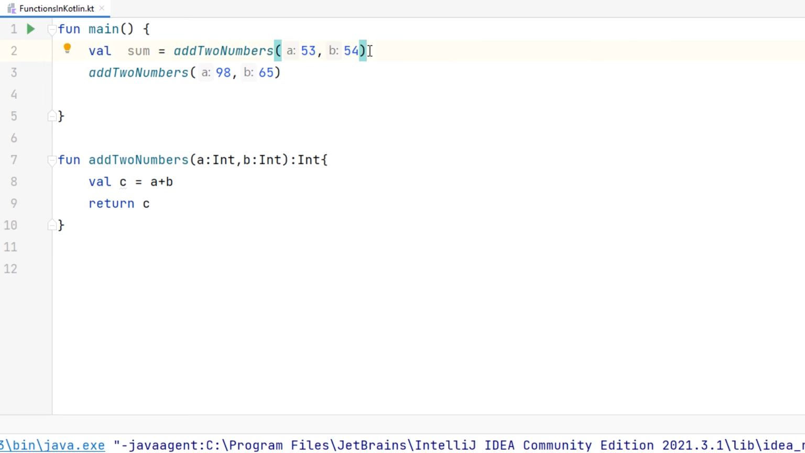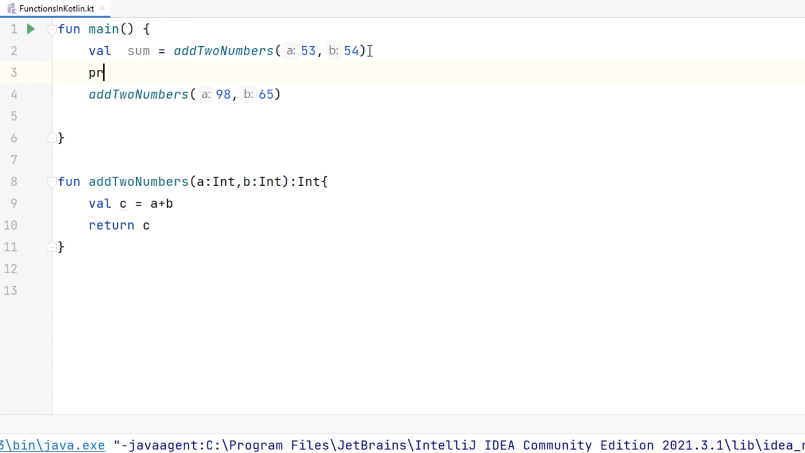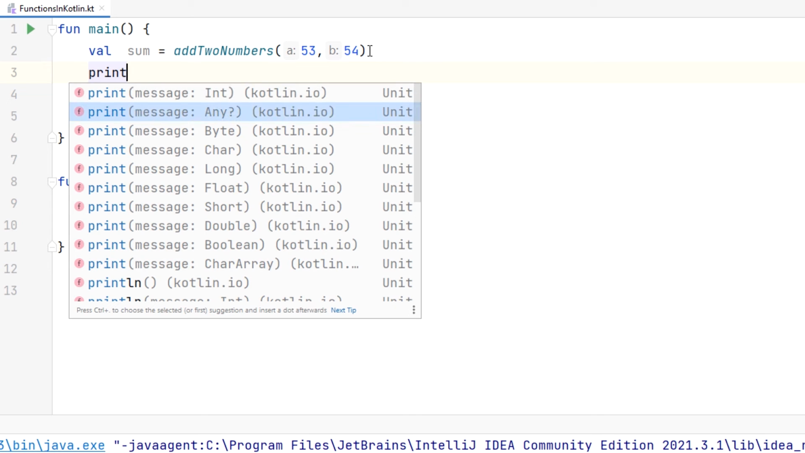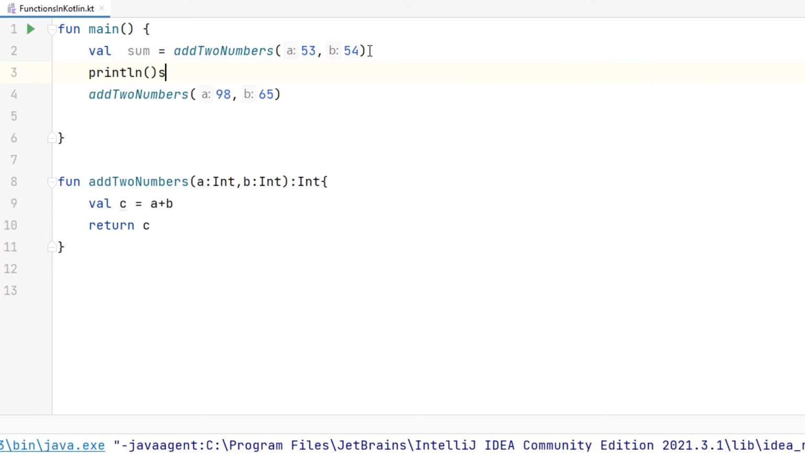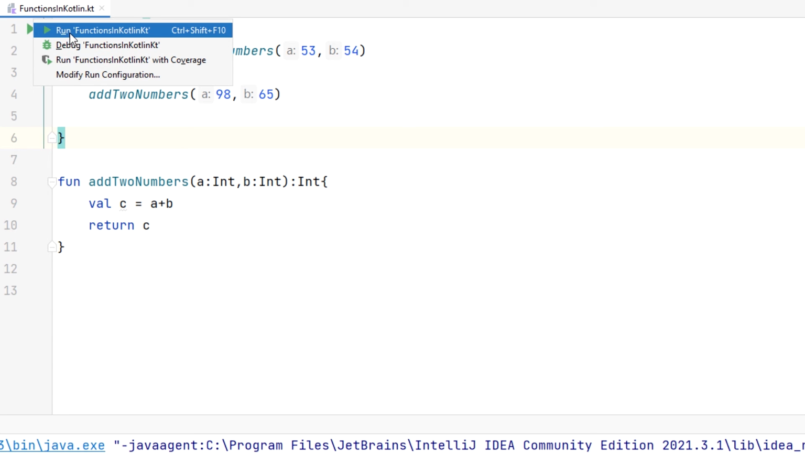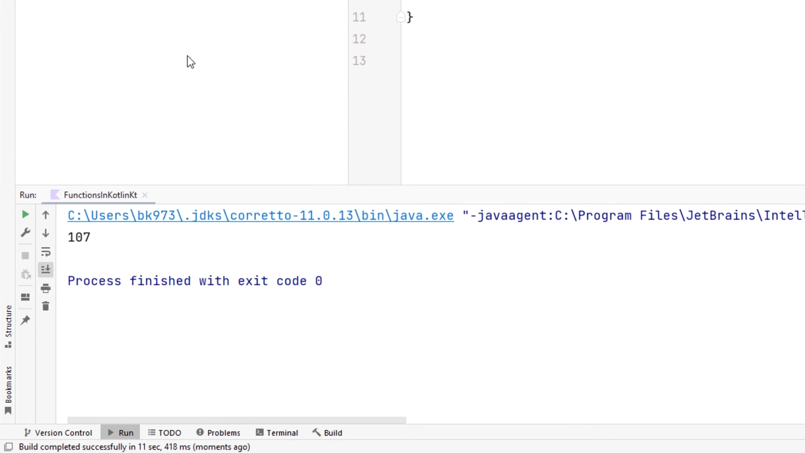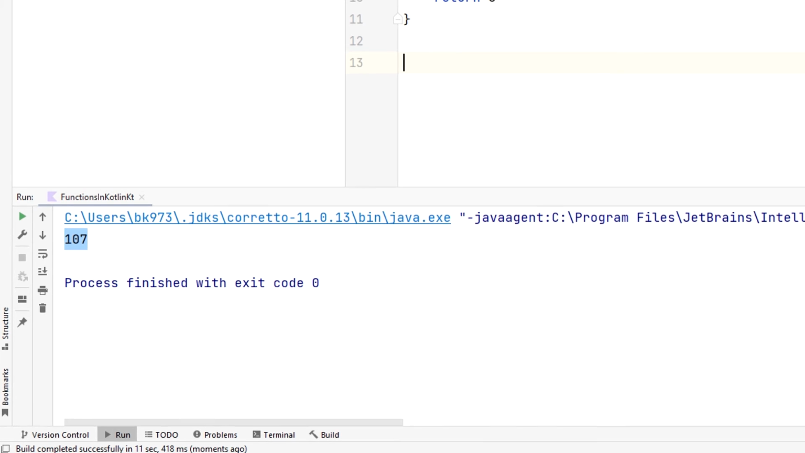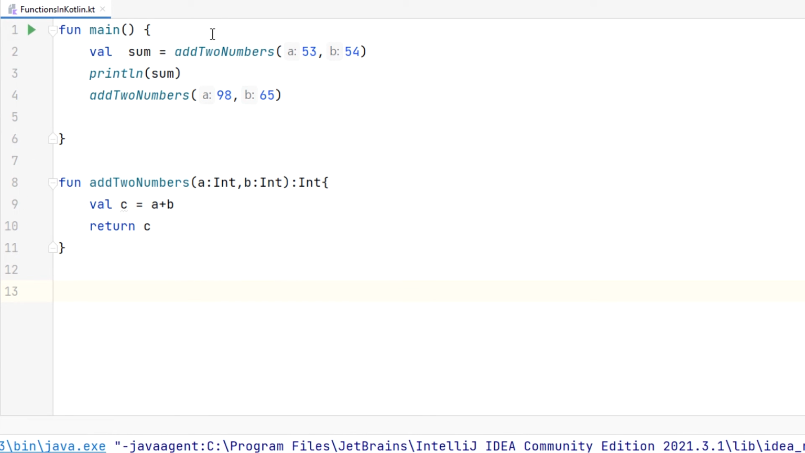Now if you print the sum, if I take println sum, just this, and if I now run the program, let's see the output. Now as you can see, it printed the 107. So the return type will return something. This function will return something, and it's your purpose that you can take the return value if you want. You can not take the return value if you don't want. It's your wish, totally. It doesn't matter, but this will return.